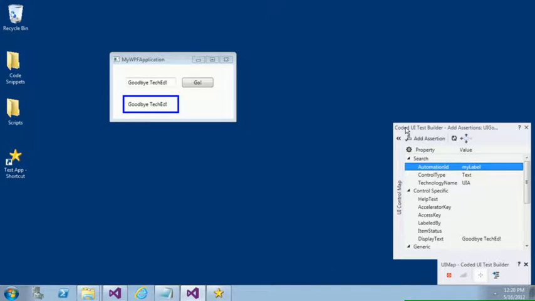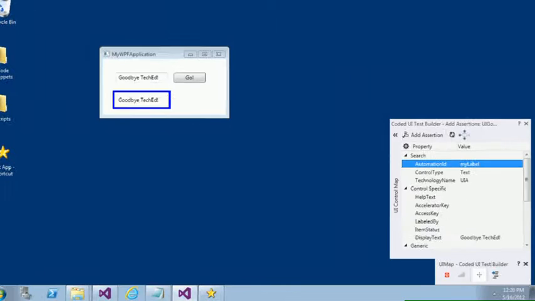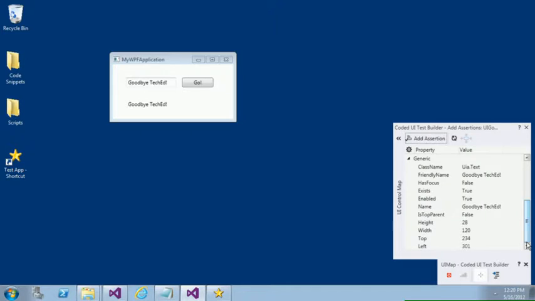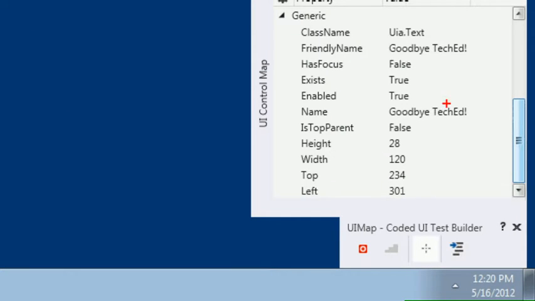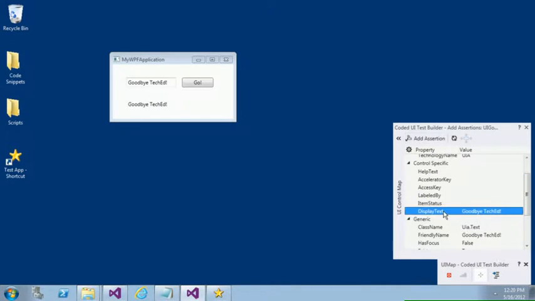This pulls up a property bag that shows me all the fields for that specific control. And so for this control, we have display text, which is set to goodbye TechEd. And so I might want to validate on that. You can really validate on anything that shows up within this property bag. So you could validate that this control is editable, that it's enabled, that it does or doesn't have focus. So there's really a lot of things that you could add as an assertion. And you can add multiple assertions even in a single step.